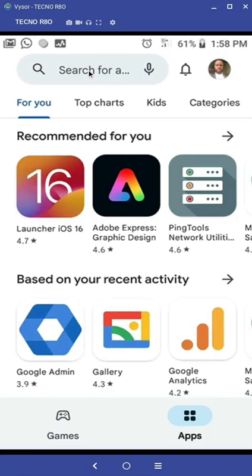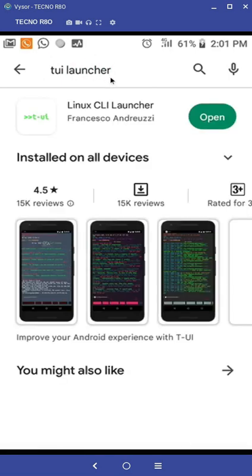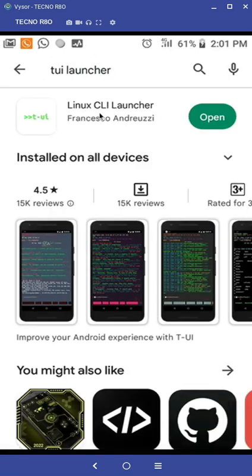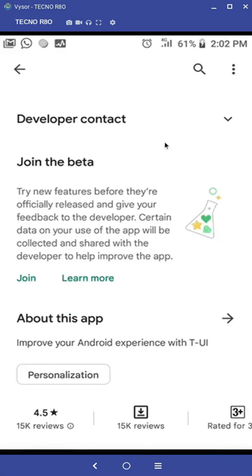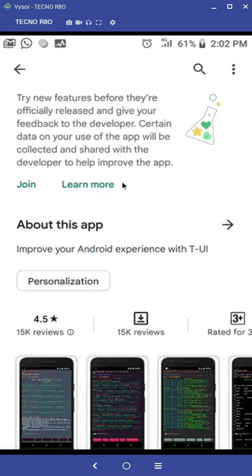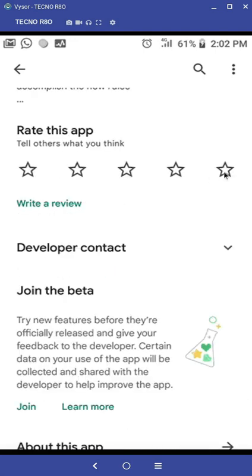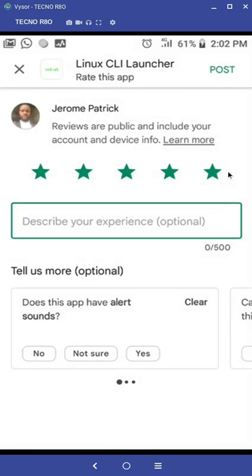So I will exit now, and this is a bonus on the launcher since I promised you this at the beginning of the video. You can get the launcher from the Play Store by searching for TUR Launcher. This is the actual name in the Play Store, and it's also another way you can search for it. The developer is Francesco Andreuzzi, and shout out to him. It's a free app, no ads. You can check his contact details.